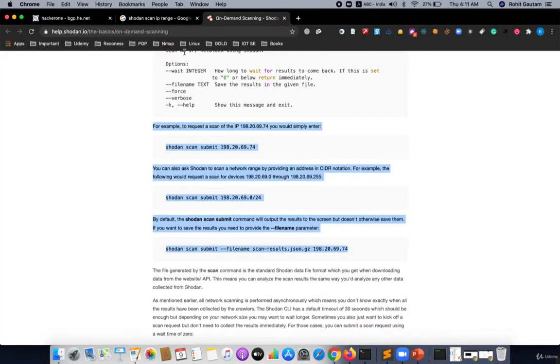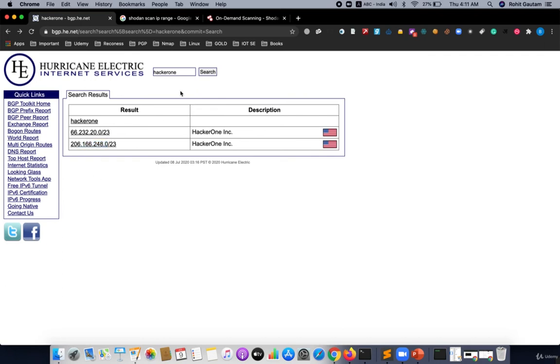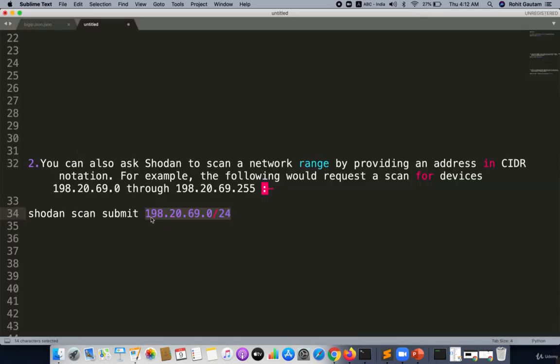So what we are going to do is scan for HackerOne. As you can see, I went to this website, which is bgp.he.net. This website gives you the results for the queries that you search for and tells you which ASN numbers or which IP addresses have been taken by any particular organization. As you can see, when I searched for HackerOne, they have these particular blocks of IP addresses. So I'm just going to copy this and scan the particular block. Let me replace this. And we are ready to scan.